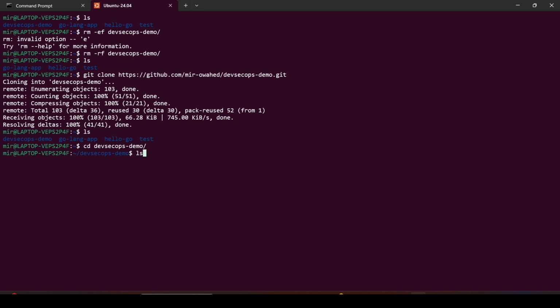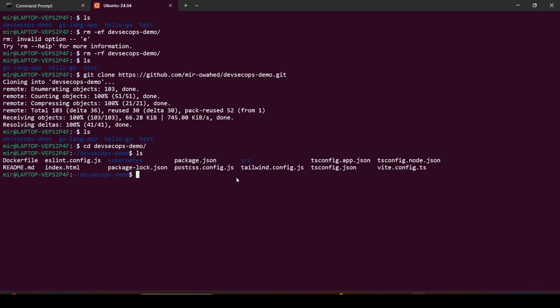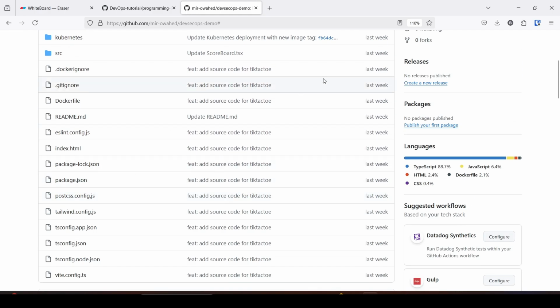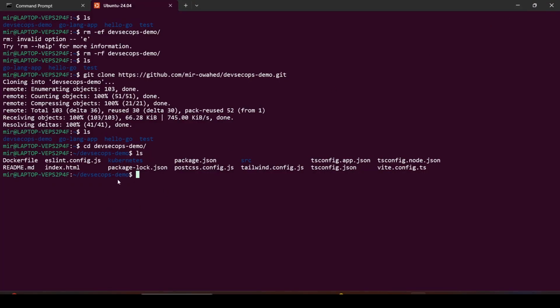Run ls and hit enter. You can see all the files and folders of this application. You can also see all the files and folders in the repository. This is the copy. I am opening this application in VS Code, which is an IDE. To open the application in VS Code, just write code space dot and hit enter.